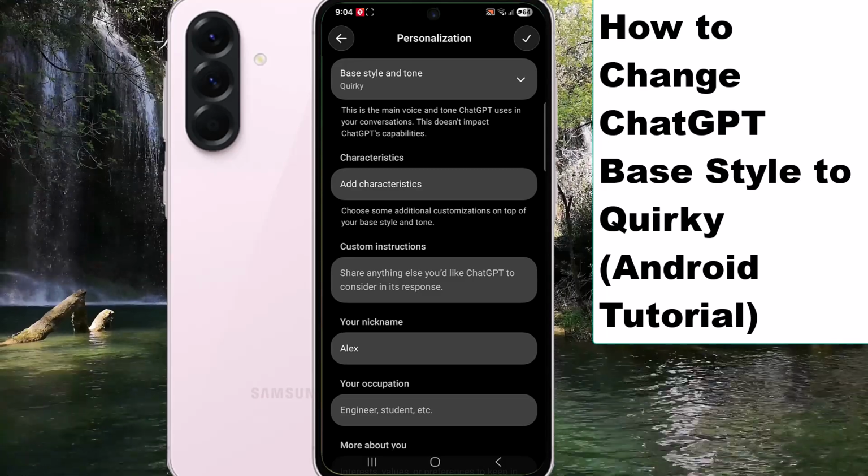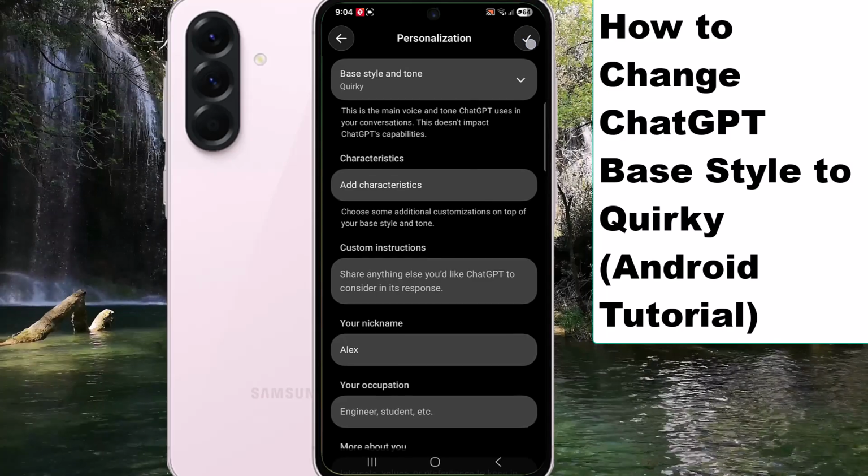And then to save, you can tap the check icon.